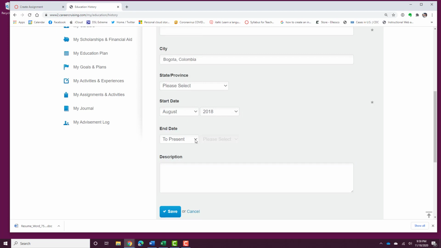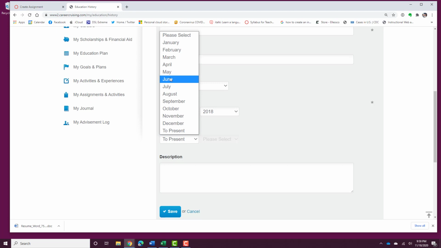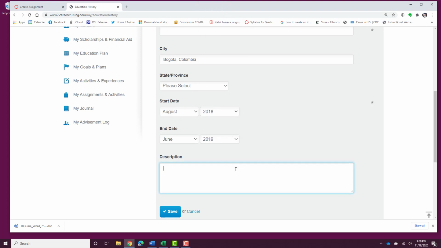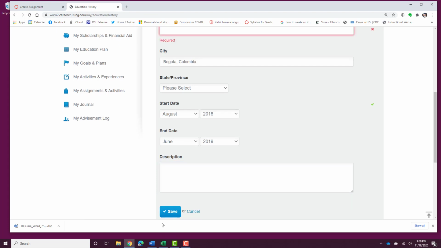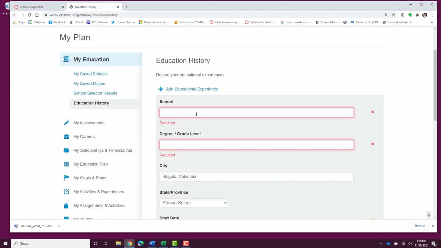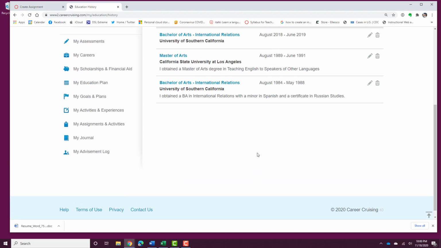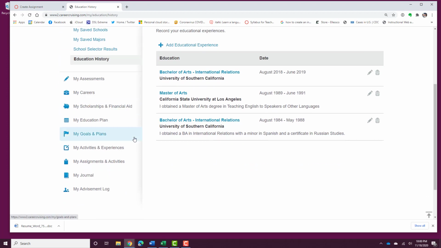So let's say in this case, end date was June 2019. And so here you would describe, what did you study at the school? What degree did you receive? If you want to list some specific classes that were relevant to the job, you can list them there. So then save that. Oh, it's asking for the name of the school, so I'm just going to cheat here and put that in there. Save.